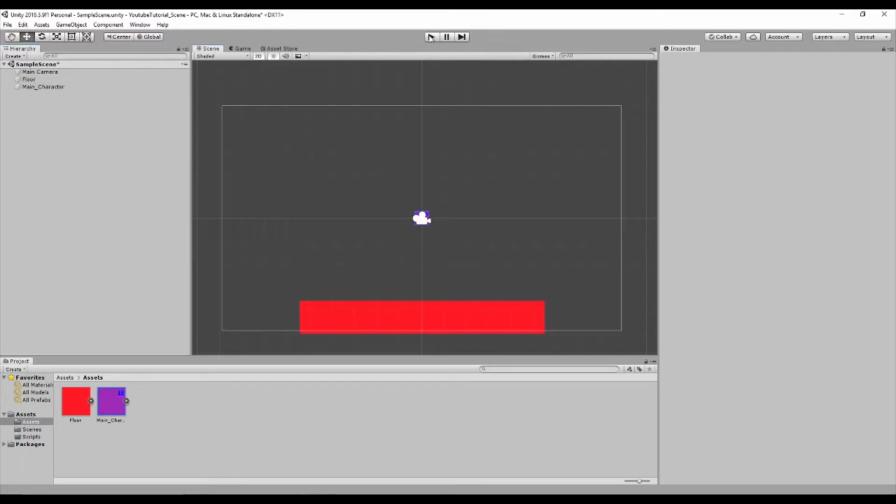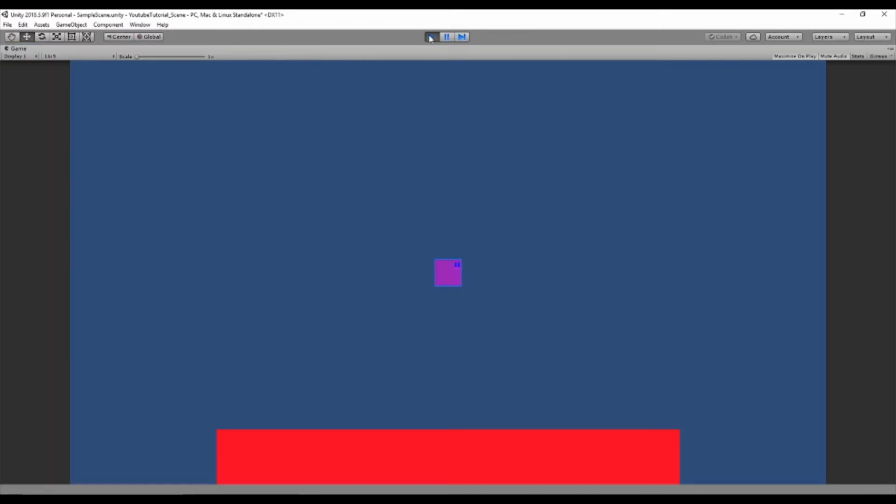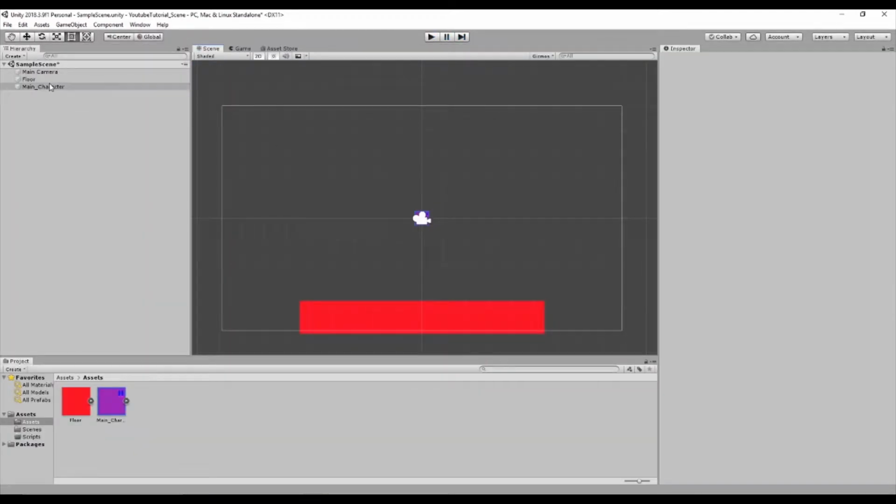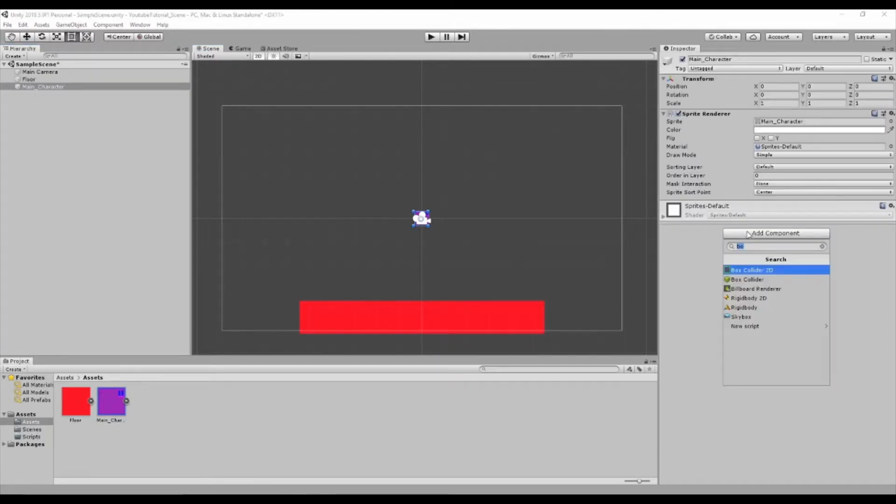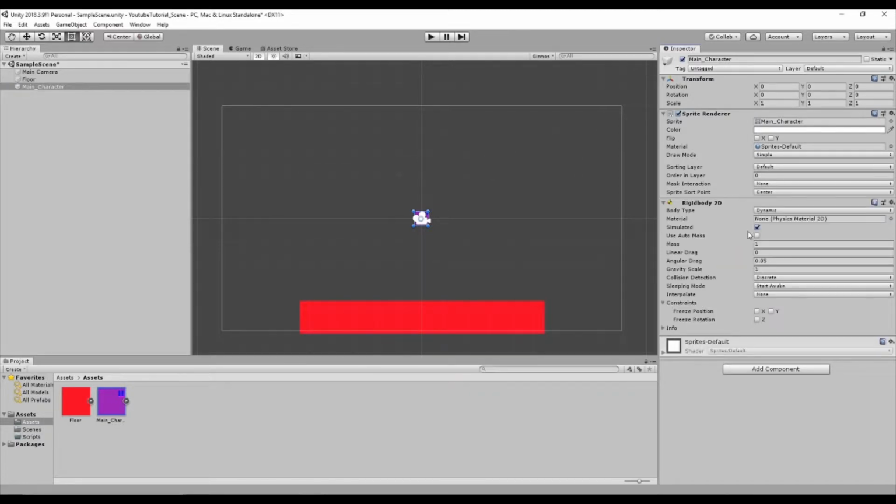So now if we hit play and let it run, nothing's happened. Nothing at all. That's because all we've done is add two images inside of a 2D but sort of 3D space. So we're going to go to our main character and add a Rigidbody 2D. This is the asset added to the character which allows for real-time physics.